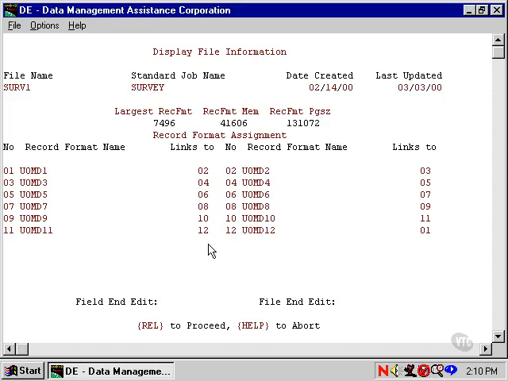We also see that each format links to the next one. This is pretty typical in a survey, in that the last format, 12, links back to format 1. Also, we don't have a field edit or a file edit in this batch.